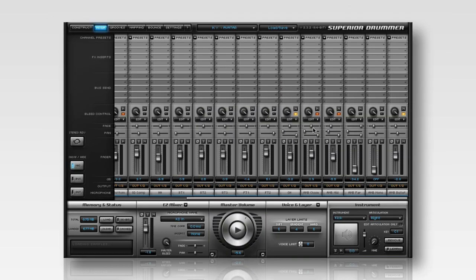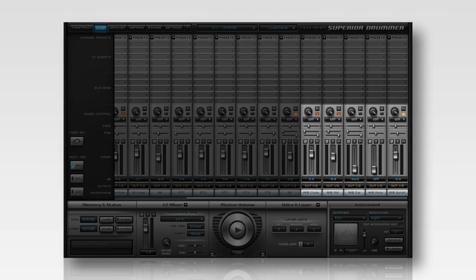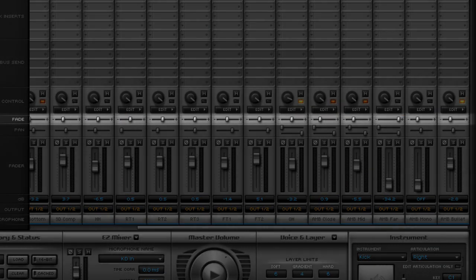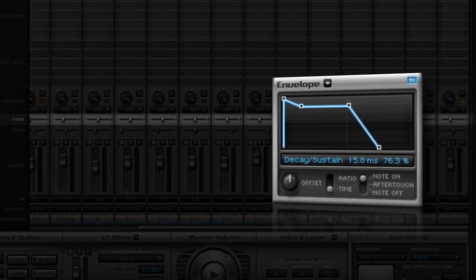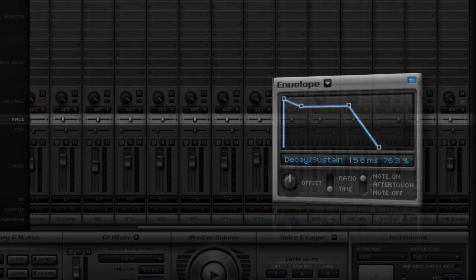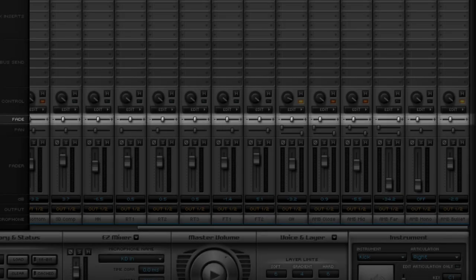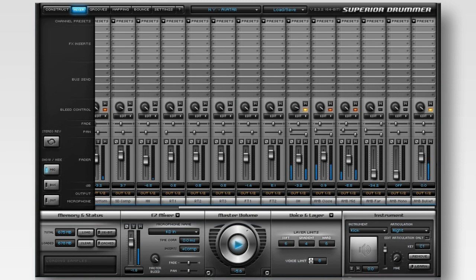Now let's head into the mixer to adjust the fade controls and ambience channels. These fade controls work independently of the envelope controls that were set on the Construct page. This is extremely useful because you can adjust them on a channel-by-channel basis rather than globally for the instrument. Even though we have set the envelope very short on most instruments, we can have a longer decay playback in the ambience channel. Or we can make the fade even shorter. The options really are endless.